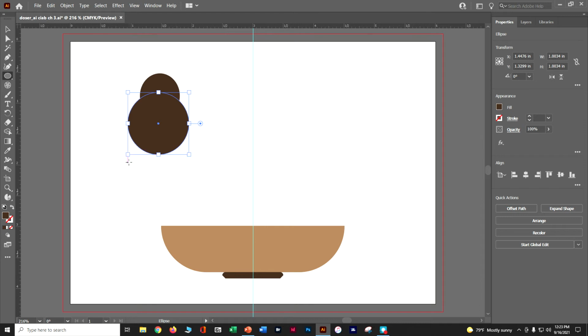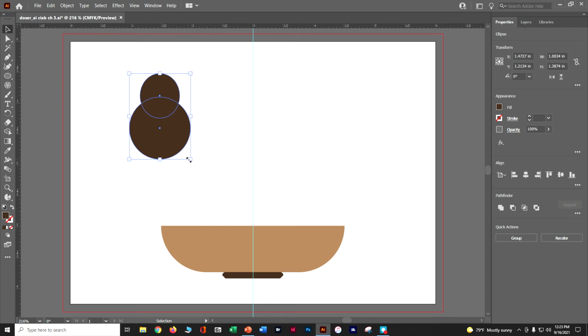All right, so now we want to take the center point and kind of intersect it so it's a little bit closer. From here we want to use our selection tool to drag across both, and we're going to group those together in our quick actions down here at the bottom.